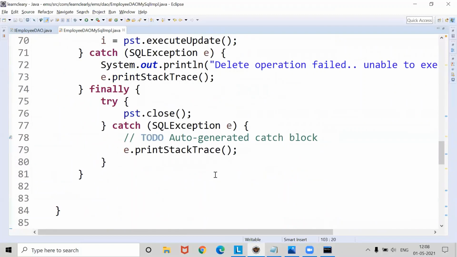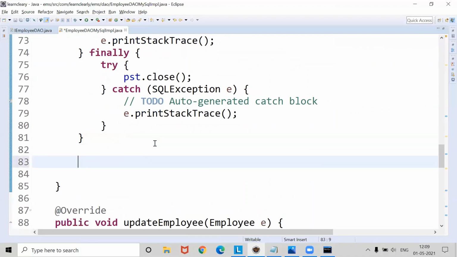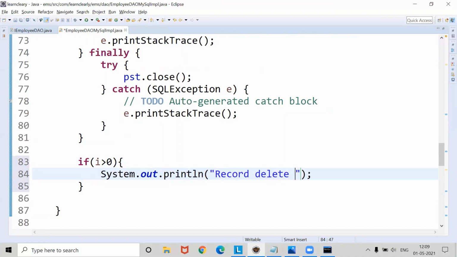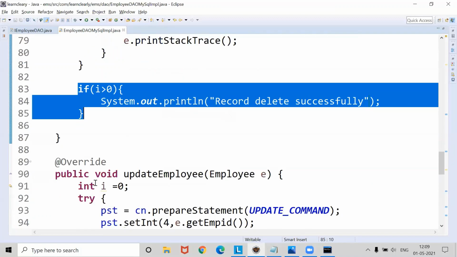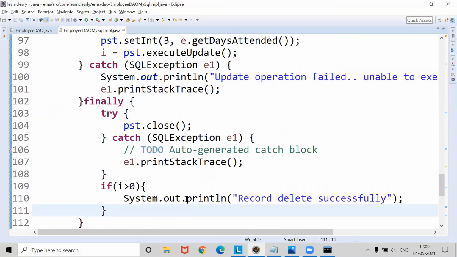And here we probably display the employee deleted message. For example, if I greater than 0, then let's say we want to display the message record deleted successfully. And similarly, we do similar code for the update employee record after the finally block. So this is the try and catch, and this one is the finally block. So record updated successfully.